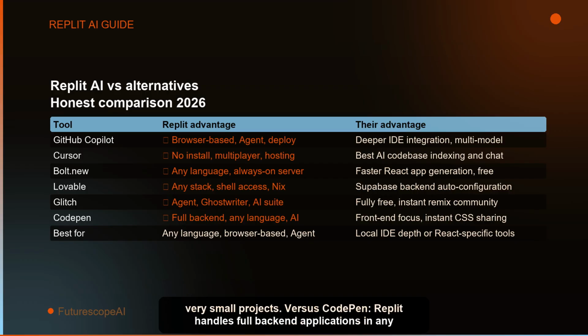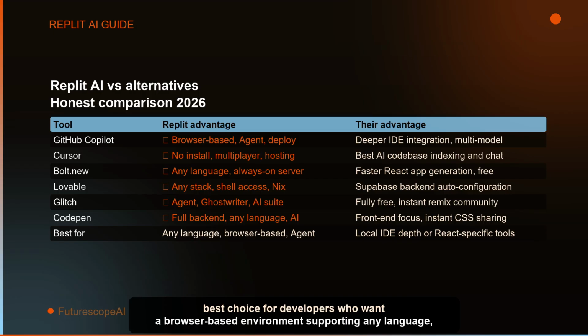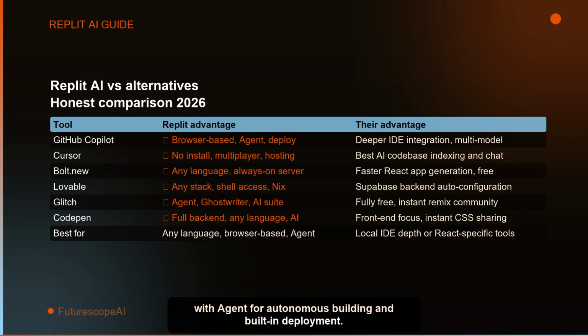Versus CodePen, Replit handles full backend applications in any language. CodePen is focused on front-end experiments and has instant CSS sharing. The honest summary: Replit is the best choice for developers who want a browser-based environment supporting any language, with Agent for autonomous building and built-in deployment.